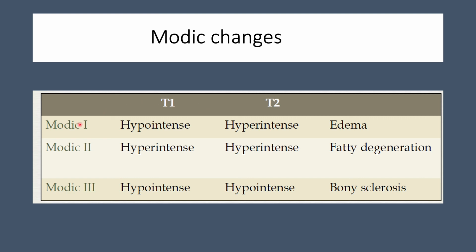These changes appear on the vertebral body, especially near the end plates. So Modic 1 basically means there is hypointense in T1 and hyperintense in T2, which indicates edema. Modic 2 means hyperintense on T1 and hyperintense also on T2, which is fatty degeneration. And Modic 3 means hypointense both in T1 and T2, which means a bony sclerosis.